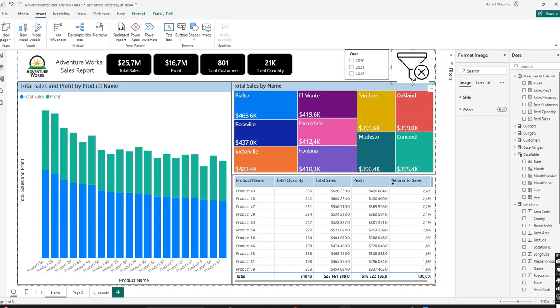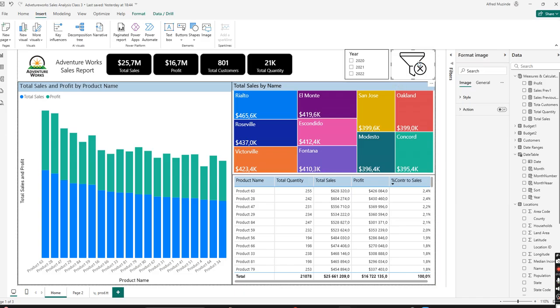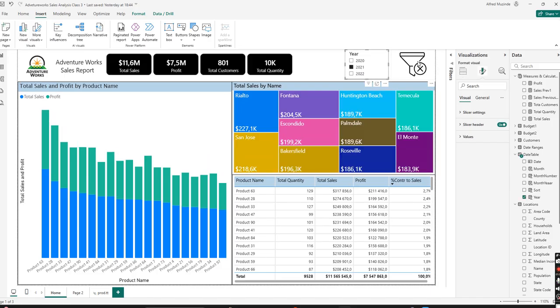This is our icon, our clear slicers icon, and we need to configure this one so that when clicking this... now if you just click, it's not doing anything. Let's say we have selected 2021. If you click, it's not doing anything. So we need to configure the action for that icon so that if we click on it, it will clear all the filters.